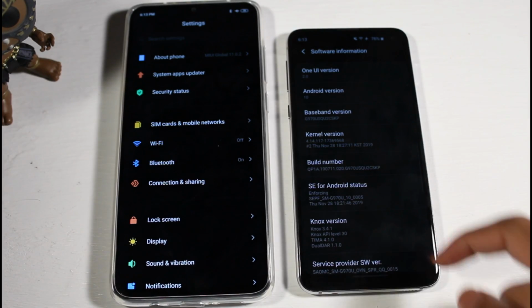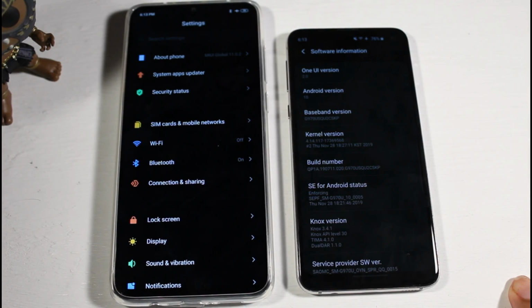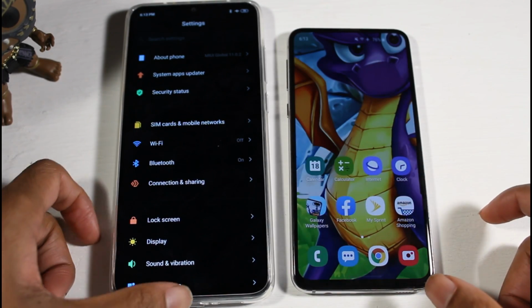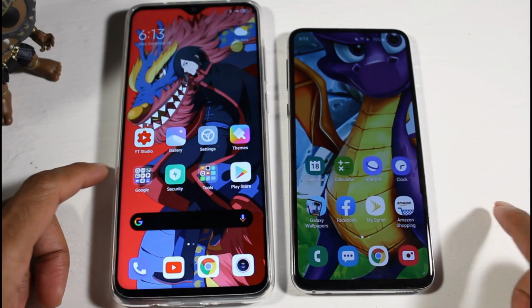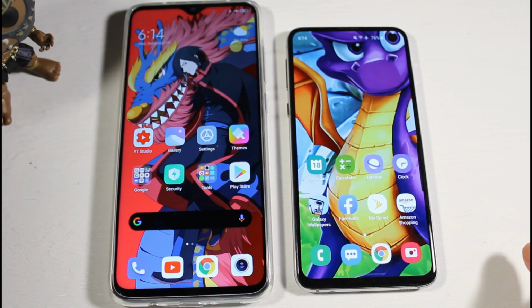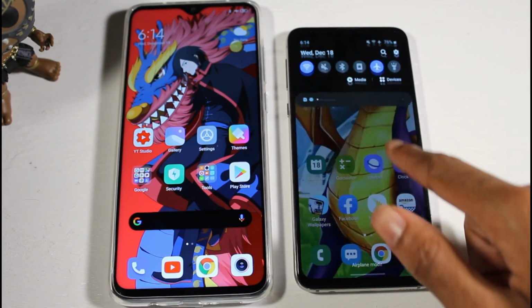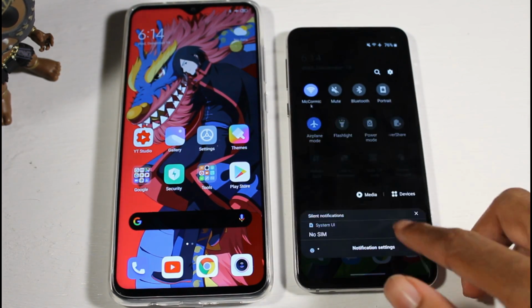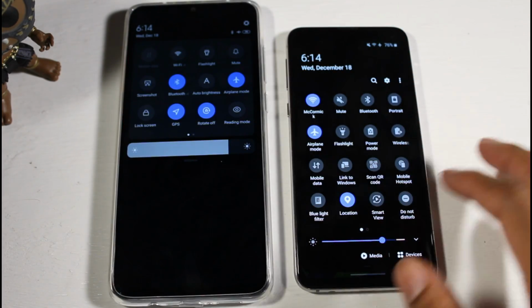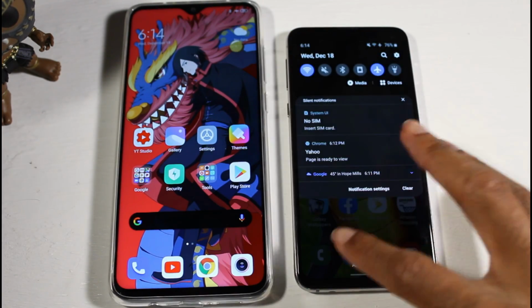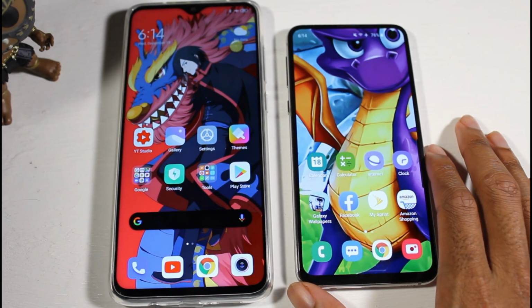So I had a request to do the MIUI versus the Samsung One UI 2.0. As you can see, just to confirm, we're on MIUI Global 11.0.2 and we're on One UI 2.0 on the Galaxy S10e, and this is the Note 8 Pro. So let's check out dark mode on both these devices. As you can see, I have it already on both of them. They're already on the dark theme, but dark mode is not equal on both these devices.